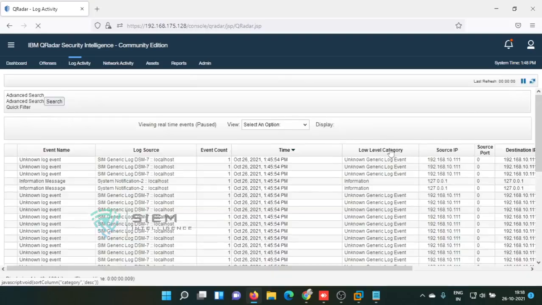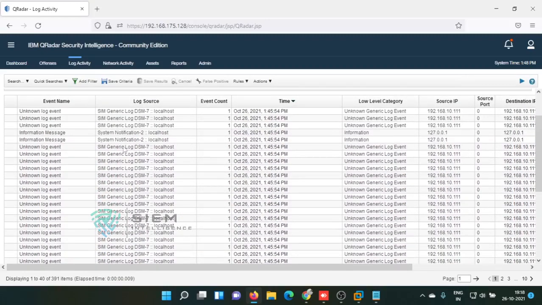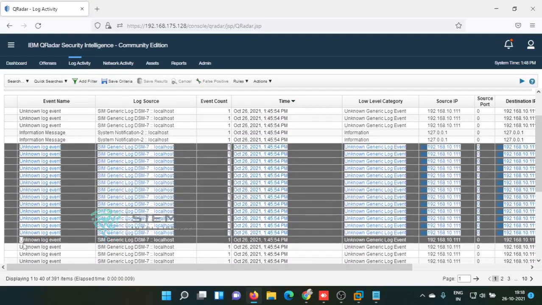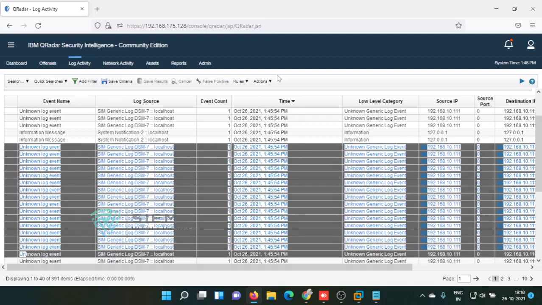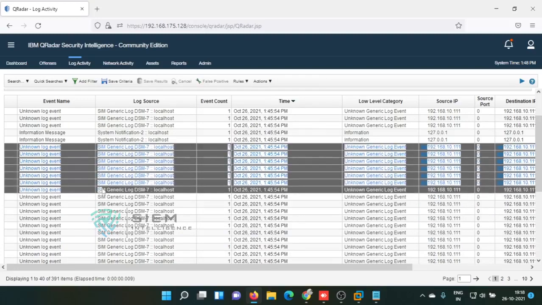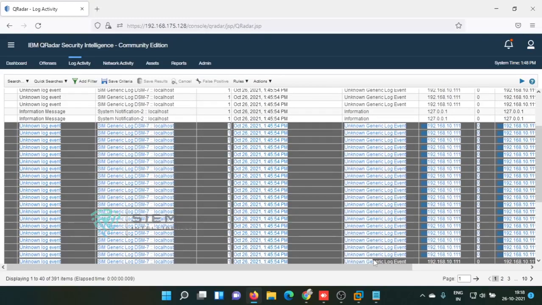Okay, so now what we can do, we can select. See, there is an option called select. Like this, you can drag some number of count, and you can create your DSM from here. See, there is an Actions button, and there is a DSM Editor option. So we are going to create one DSM through the DSM Editor by using these logs. We need some logs of unknown first. Then only we can set up our DSM editor.